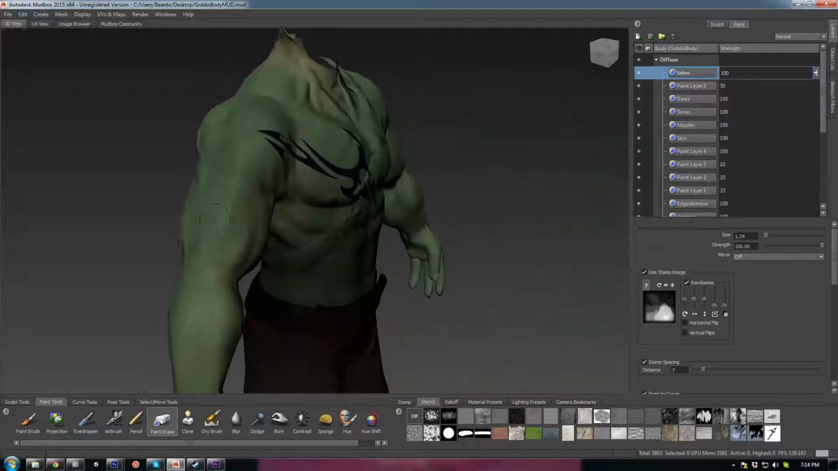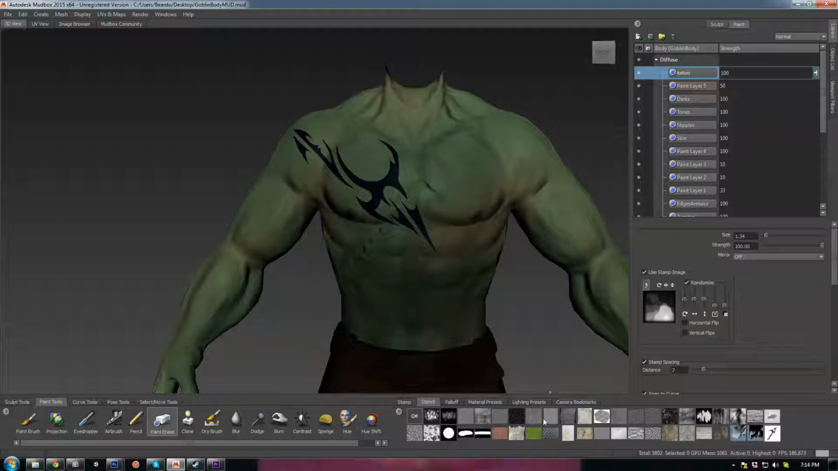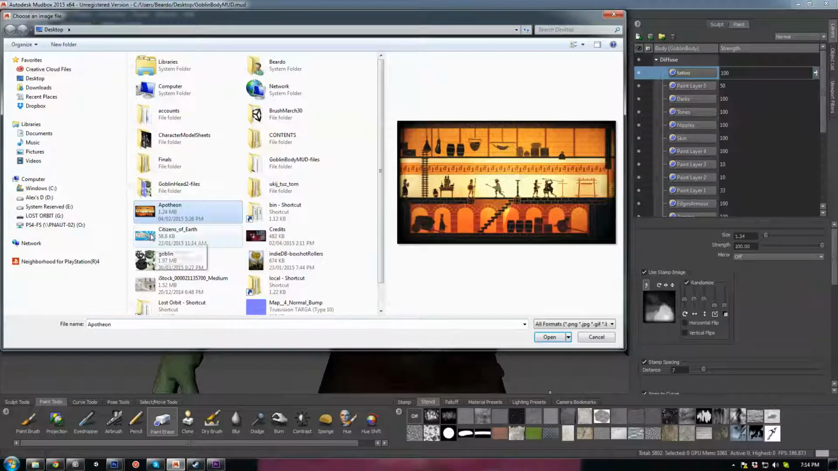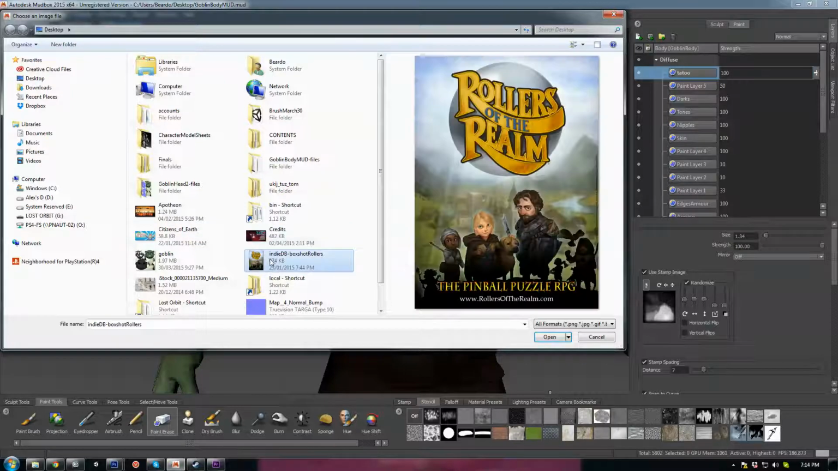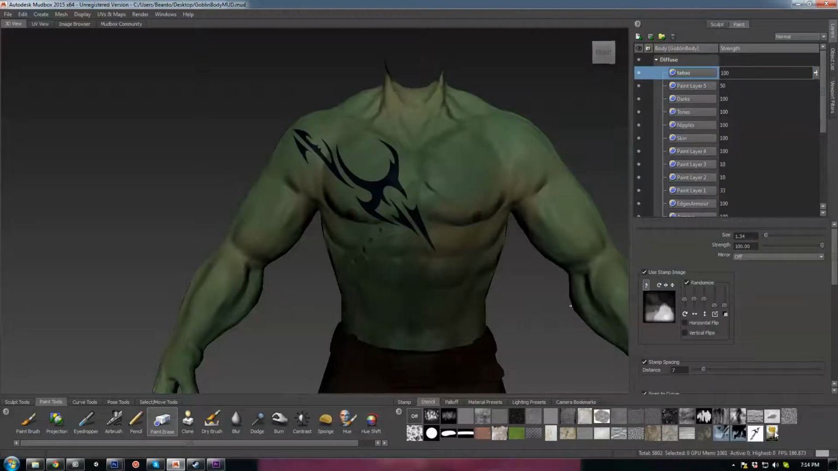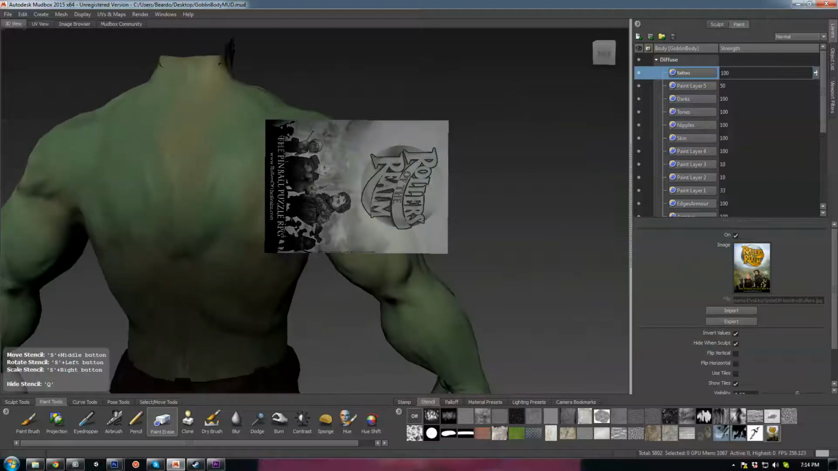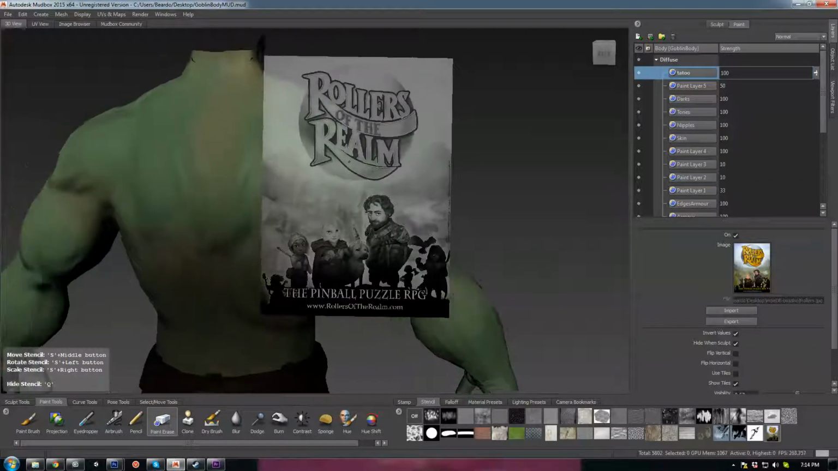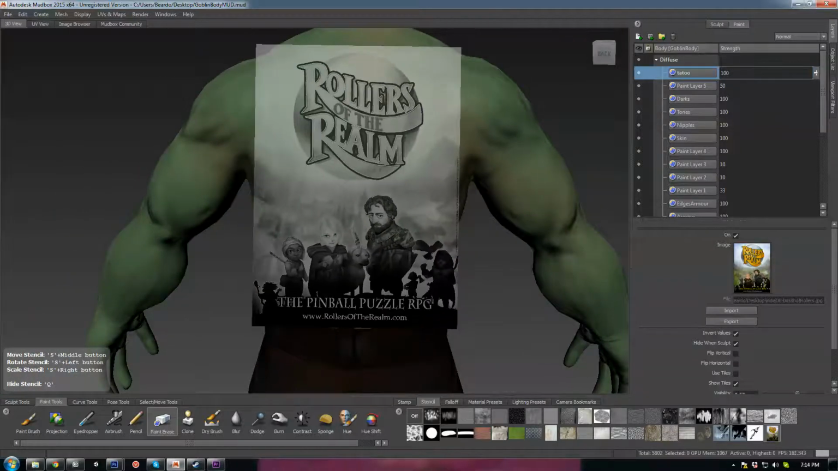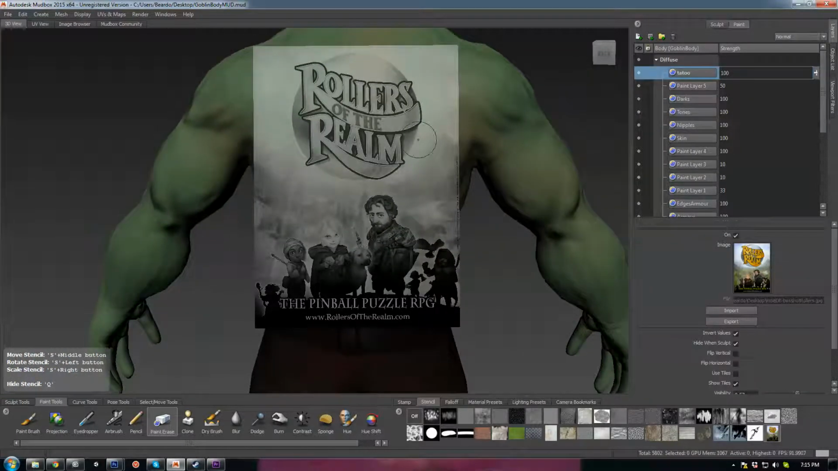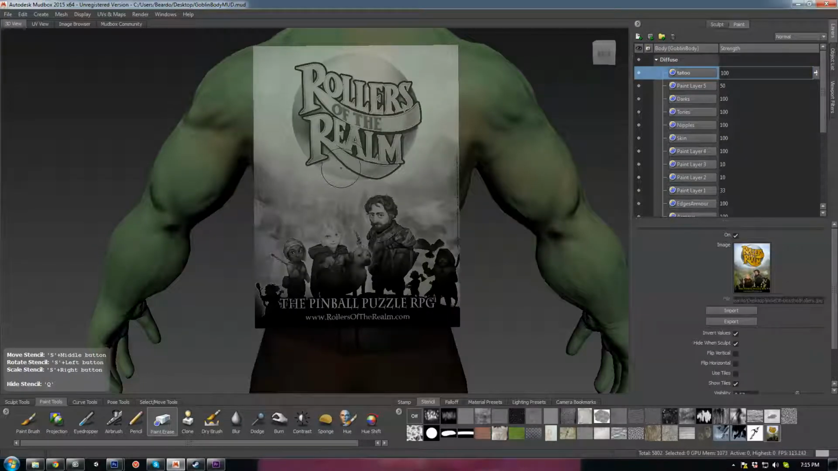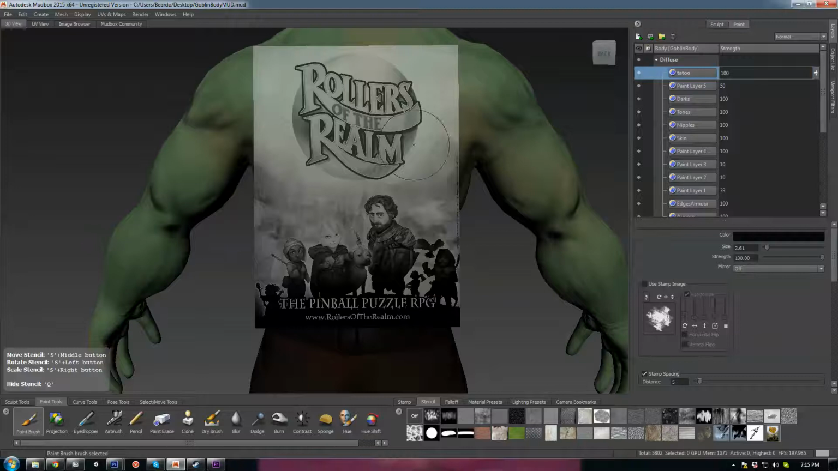Same thing, if I wanted to add a tattoo on the arm or a t-shirt, I could just go to add stencil and pick whatever I wanted. Say I wanted Rollers of the Realm. I could select this and put it on his back. Let's say this is a t-shirt I'm making, and I want a Rollers of the Realm t-shirt on this guy. Paint that in there. Grab my eraser. I'm going to put this on a new layer so it's not interfering with the other tattoo.